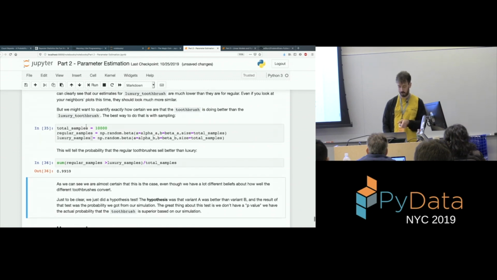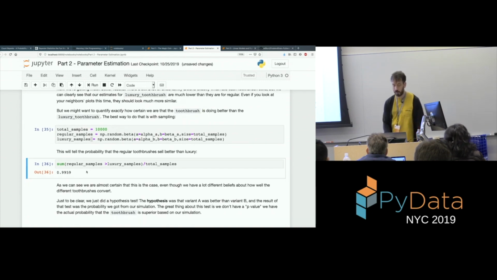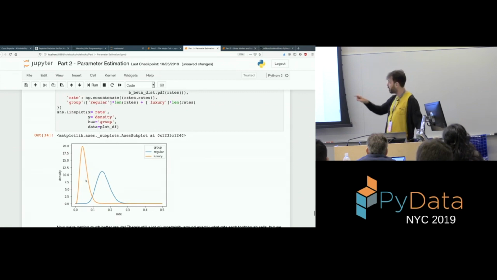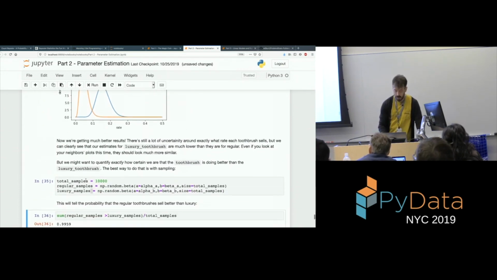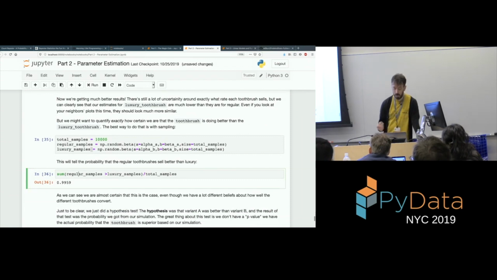Yeah, so in this case, for this one, it's very unlikely, right? Because they're quite separated. But we want to put a number on how separated they are. You can't really tell. So what is the real probability that the luxury is in fact better? Or in this case, you can look at the code, right? I want to know the probability that the regular one is better than the luxury one. So you can literally just code that in. You take samples from your distributions, and now we get an answer.